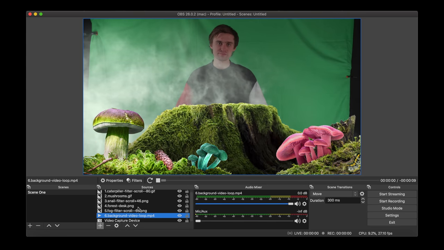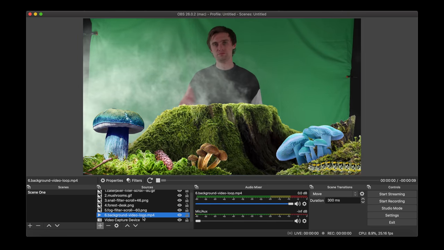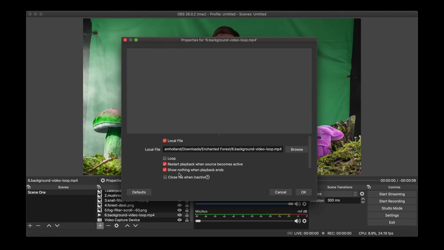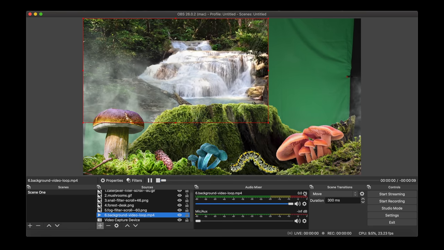Note that even the background video has an action after it that says loop. To activate the loop, double click the file, highlight the loop, make sure it's ticked, then press OK.